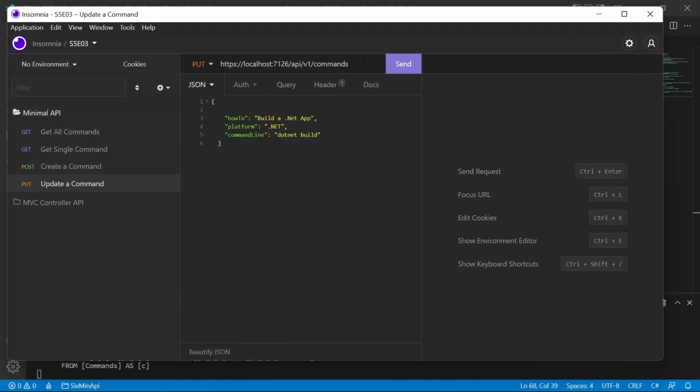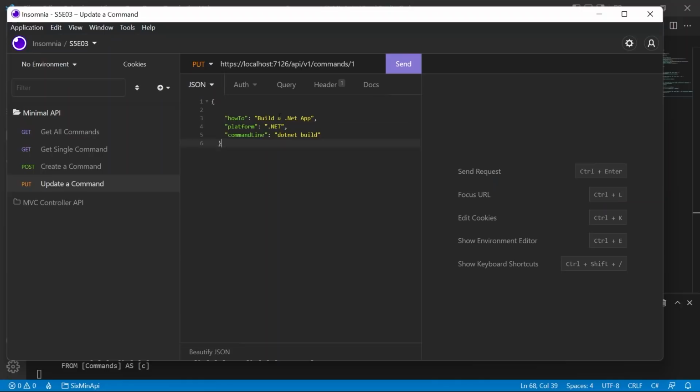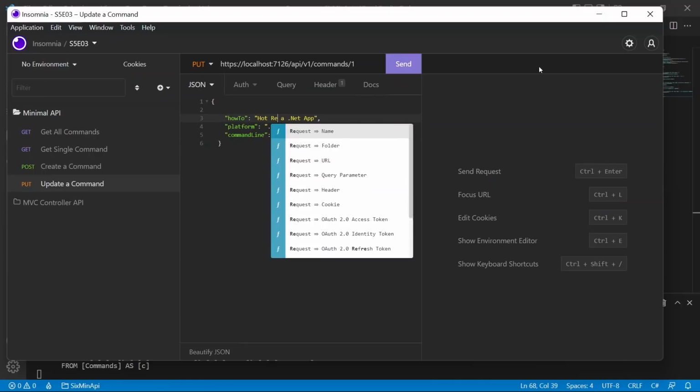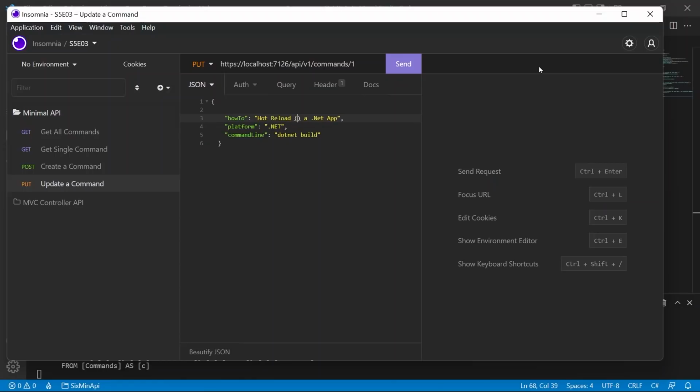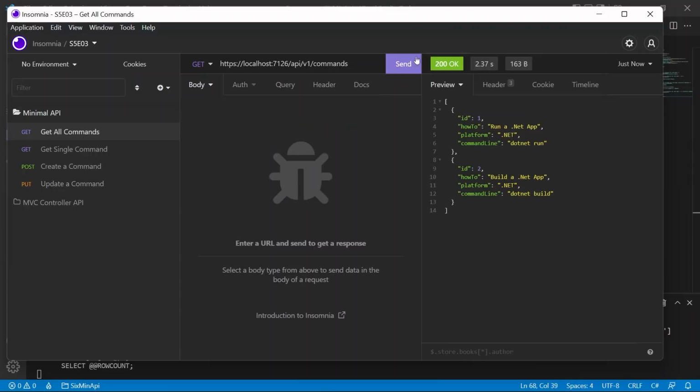So back over here, we'll add in our route to 1, and then we'll pass in our DTO. So we'll say watch, hot reload. I'll be facetious and say maybe, brackets maybe, and then .NET app, and we'll say .NET Watch. Okay. So that should update in situ our object. Send that over. Great, we get a no content. If we do return all commands, there we go. We get, this has been updated to hot reload. Being a bit cheeky there.